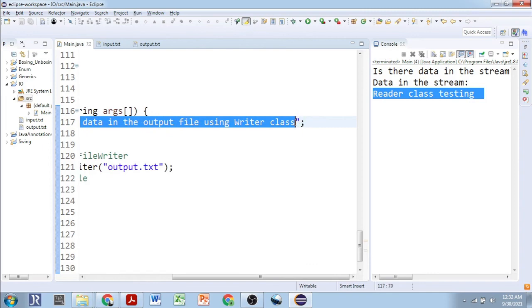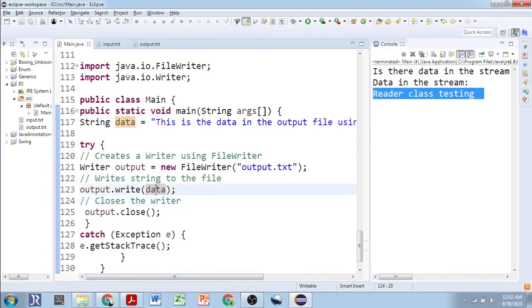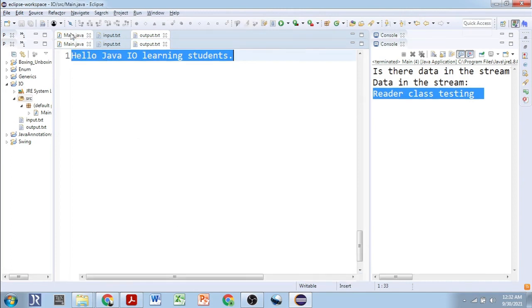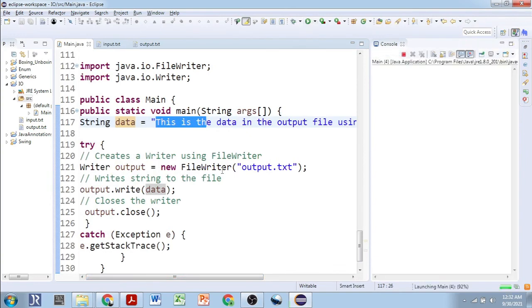So the operation is from this side to that side. That is, data will be fetched over to output. Whatever is there in the string data will be put inside the output, and output will be put inside the output.txt file. Right now the output.txt file has the output "hello Java IO learning student". It was the output of the last program, right? Now if I execute Main.java, then what will happen? This data will be put inside: "This is the data in the output file using Writer class." It will print nothing on the output screen, because we are printing nothing, we're just dealing with the file.